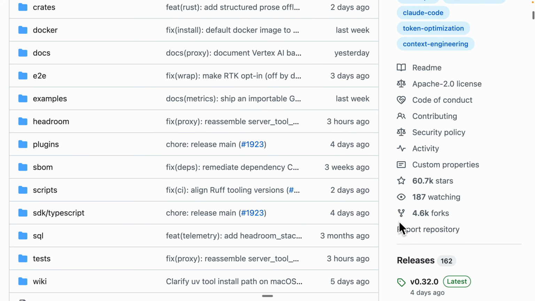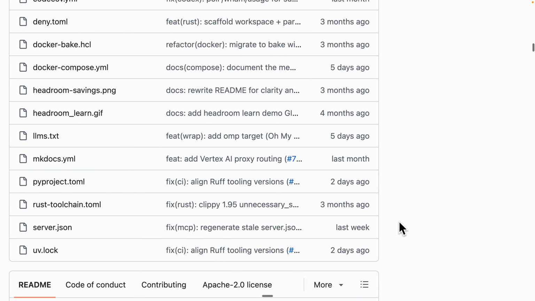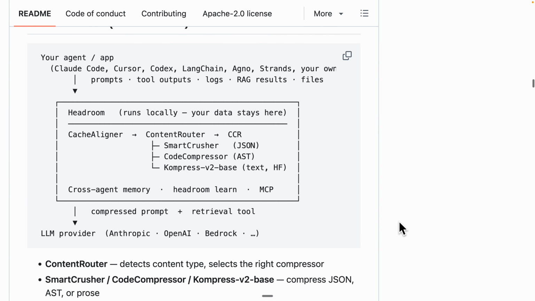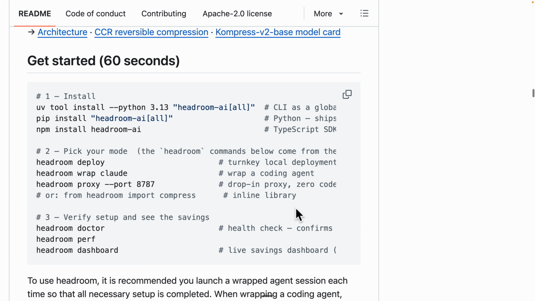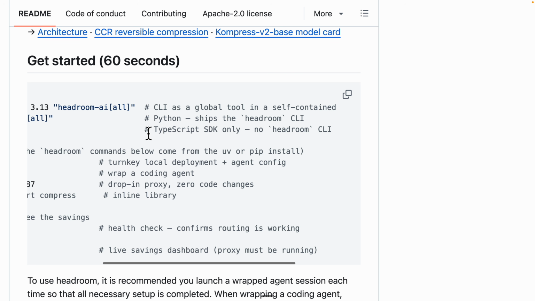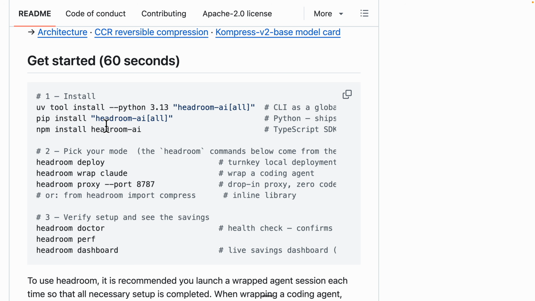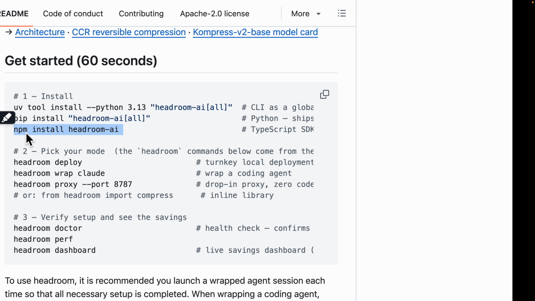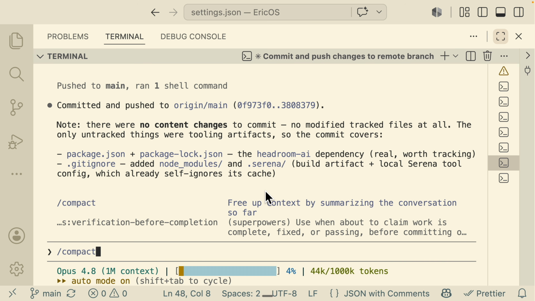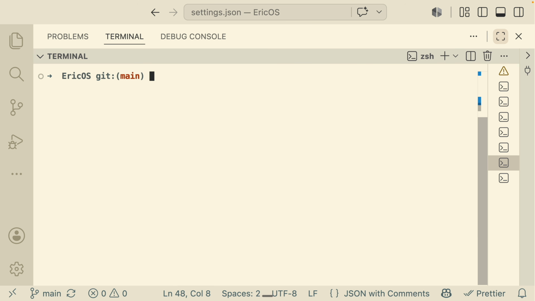So now if we were to install this, just scroll all the way down and you can see there's a section called how to install. Right here, you can see get started in 60 seconds. Simply install this based on your choice of package manager. If you're using npm, just do npm. If you're using pip or uv, then go ahead with that option. In this case, I'm going to install this using npm, so I'm heading over to my terminal. Okay, I'm going to stop this session here, clear the terminal, and just do npm install for Headroom.